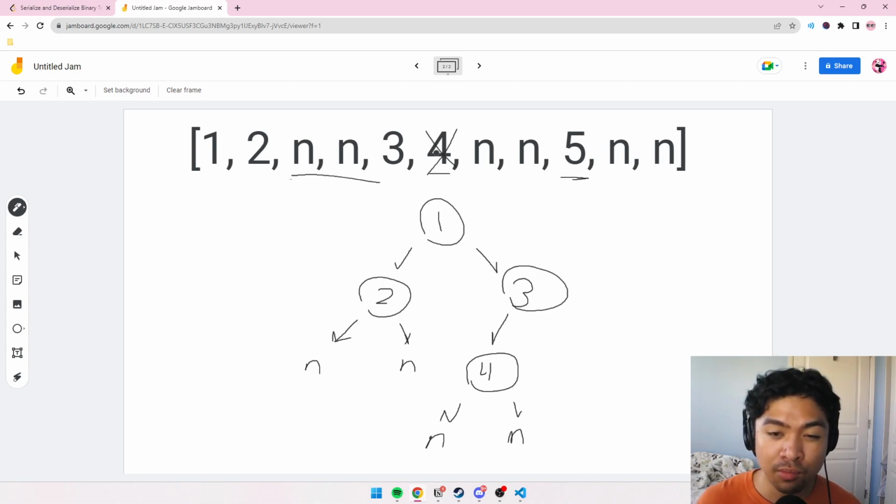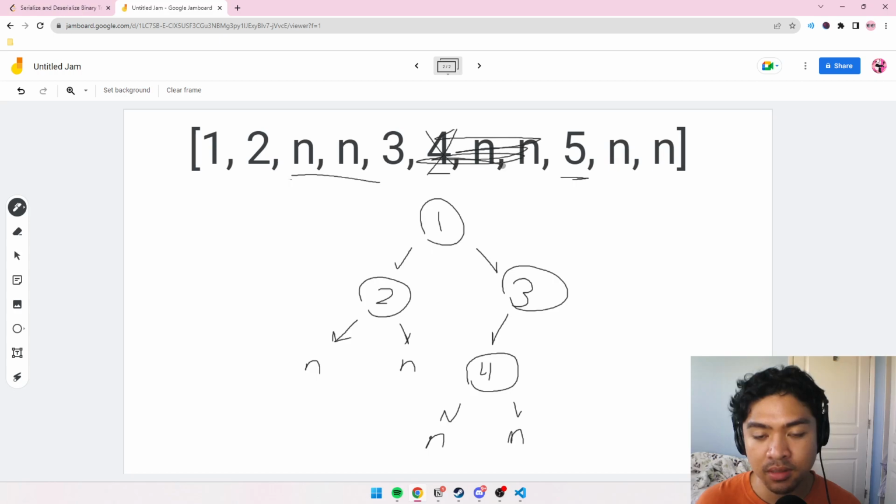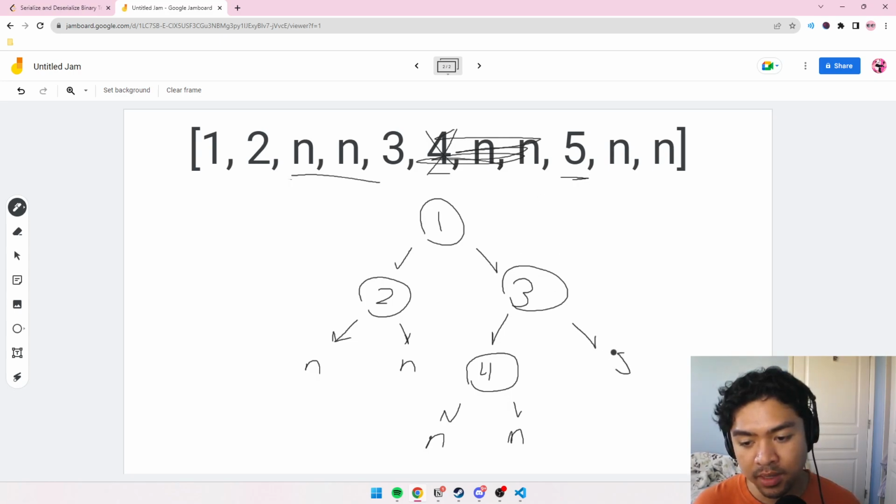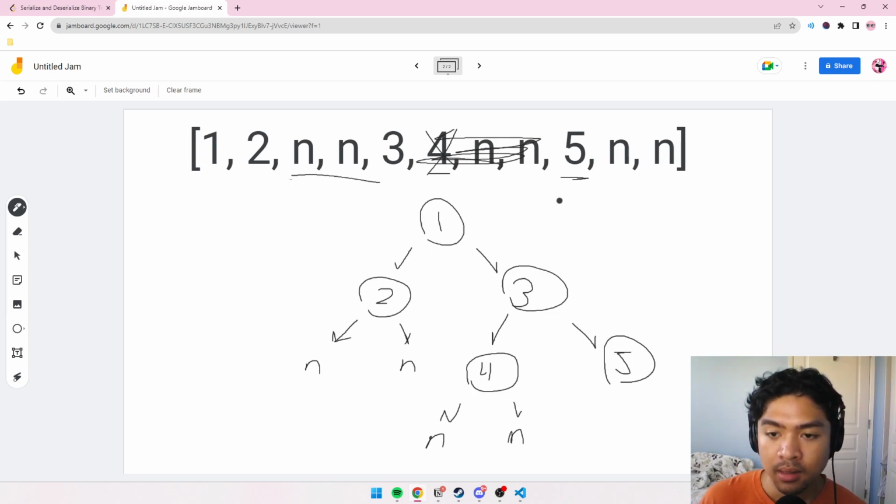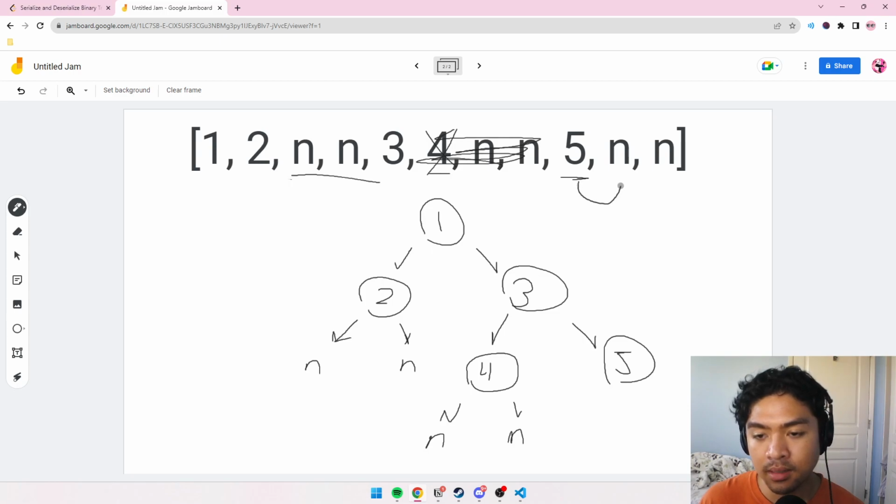Because we are done with our left side because we just did this. So then 3 is like, okay, I have a right node, which is 5. It's not null, so I can just keep on going. So I'm going to say that 5 is my right node. And then I'm going to say, okay, I'm going to do pre-order myself with this 5. And so the next element in this list is going to be my left, which is null.